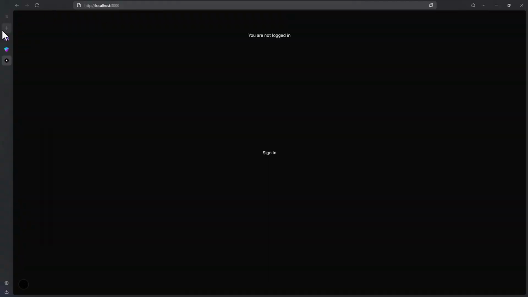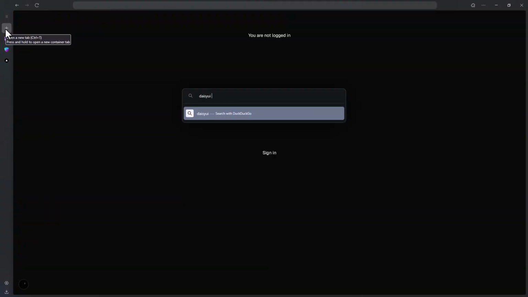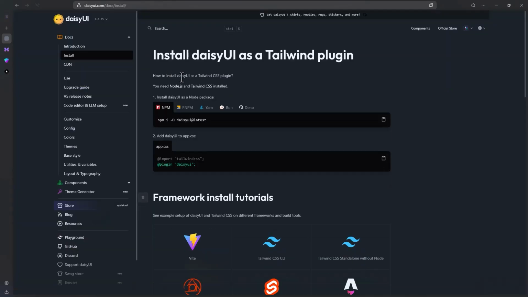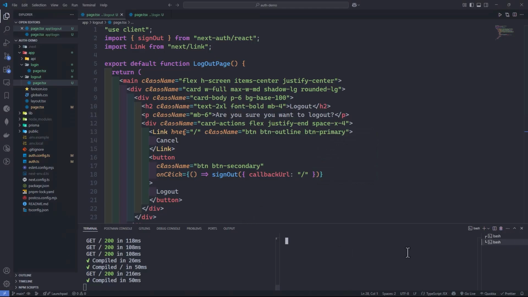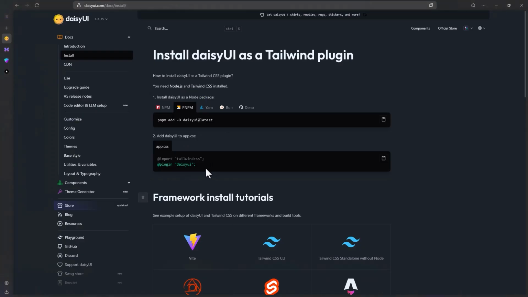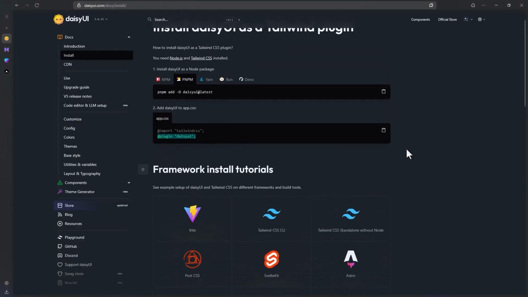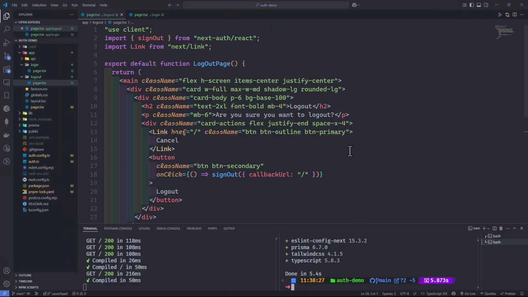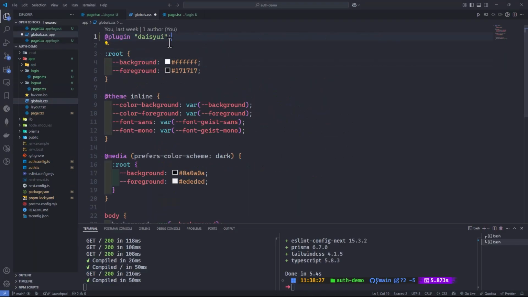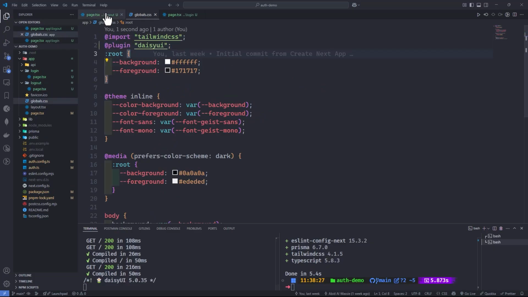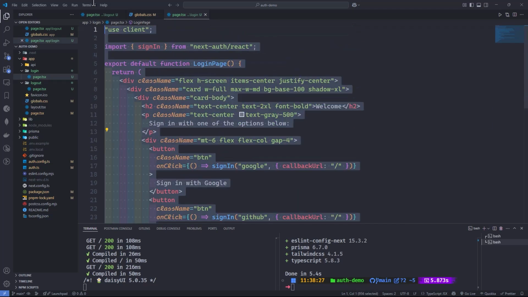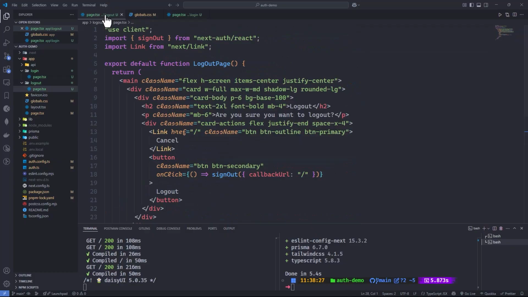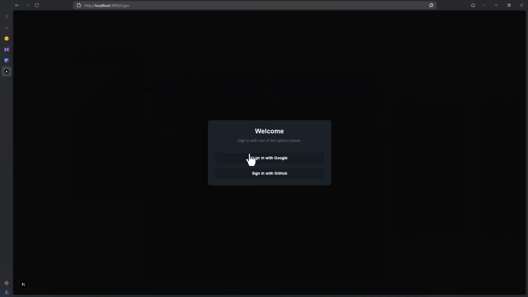Alright, now I'm going to use daisyUI to style our pages. And I'm going to copy the pnpm command. Alright, now that it's installed, I'm going to copy this and paste it over here. Alright, I've added all these classes to make it look a little bit better, but it's completely optional. As you can see, it looks much better.